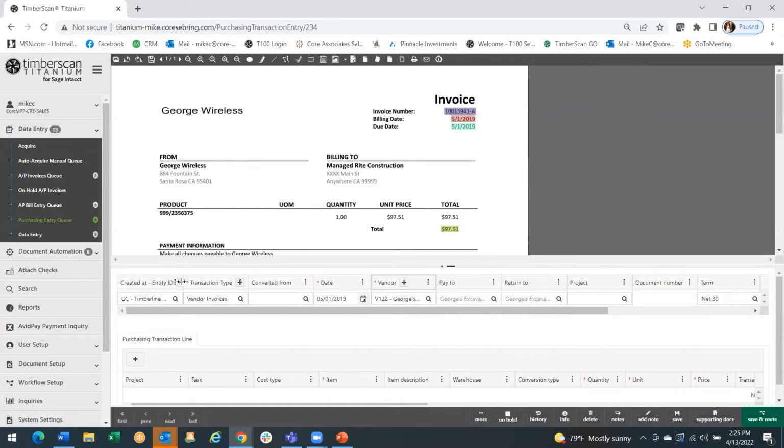If I know that everything that's coming in is always going to be from my entity, GC, I can just save that. So it gives you that flexibility where very quickly, very easily, I'm able to set up a template and it will now start reading this information and populating the screen for me without me having to fill in any of that info.